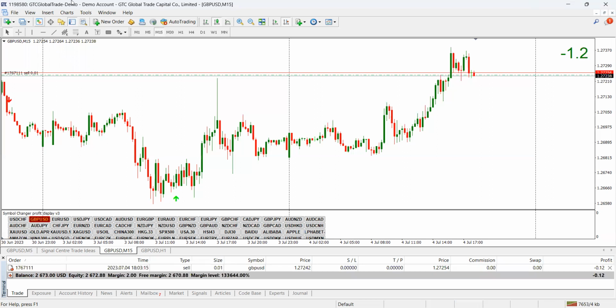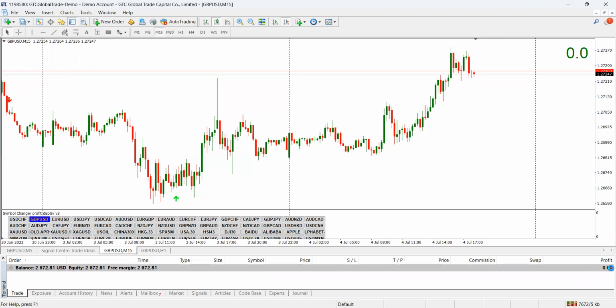The next thing I'm going to show you is how to close this trade. It's simple. This is how you can close your trade. You just come here and click on the X button. This is X. So click on X and it's out. Now let me show you how to set pending orders.